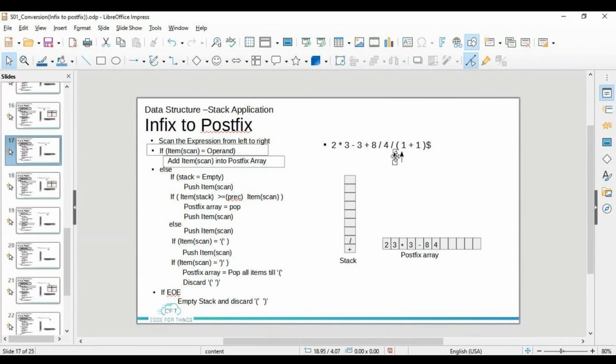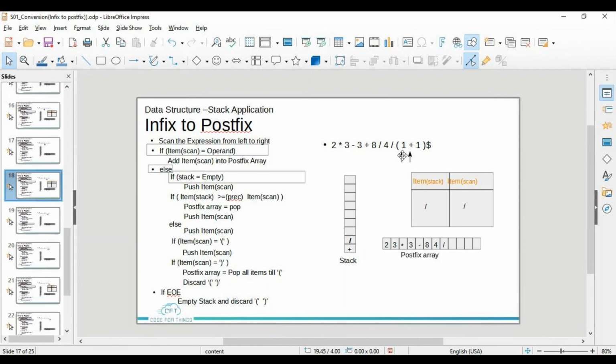So again here we will have 4. 4 is an operand. So add it to the postfix array and then increment the pointer. Now we will have division. Division is not an operand. So go to the else part.